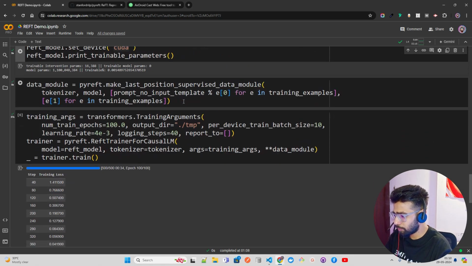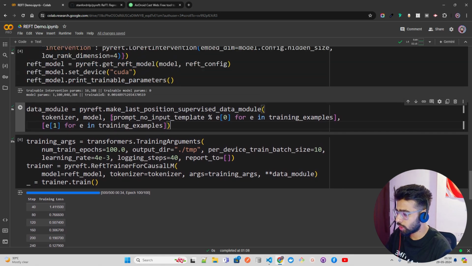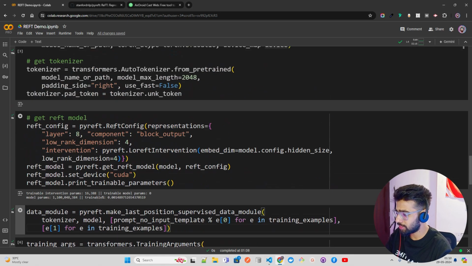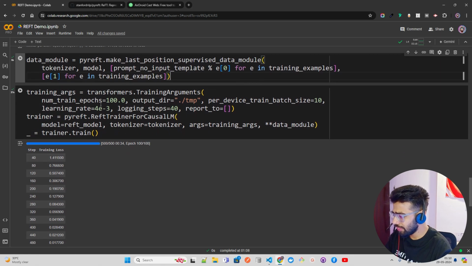And then I'm just making this data module. You have to create a data module out of it to basically structure the data a bit before the fine tuning. You can look at here, it's this tokenizer, model, prompt to input, passing that system prompt over here, and this is fine. And then have a training argument.